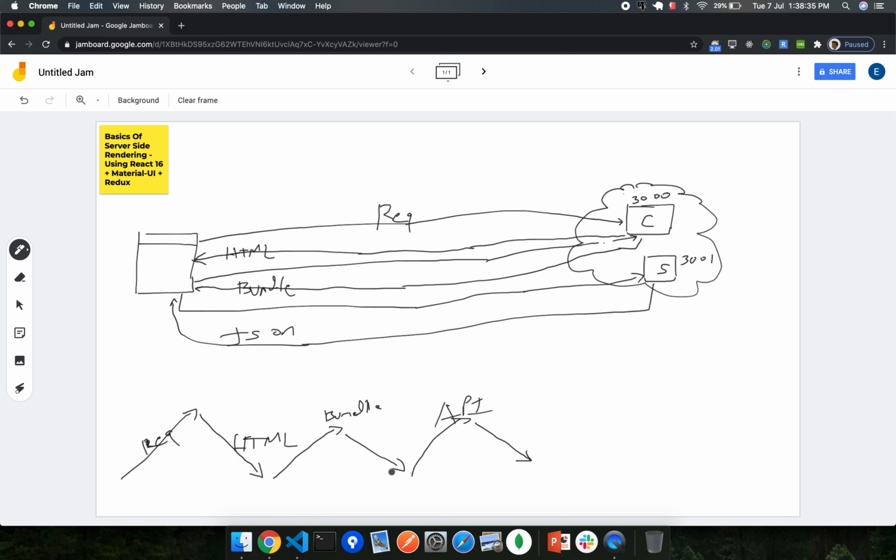So if you analyze, just to load one particular page, you're supposed to send 3 requests to your server. One is to get the HTML, another is to get the bundle, then to get the actual data. So the API will return the actual data. After that, the actual page will be rendered. So 3 times you're supposed to send a request.